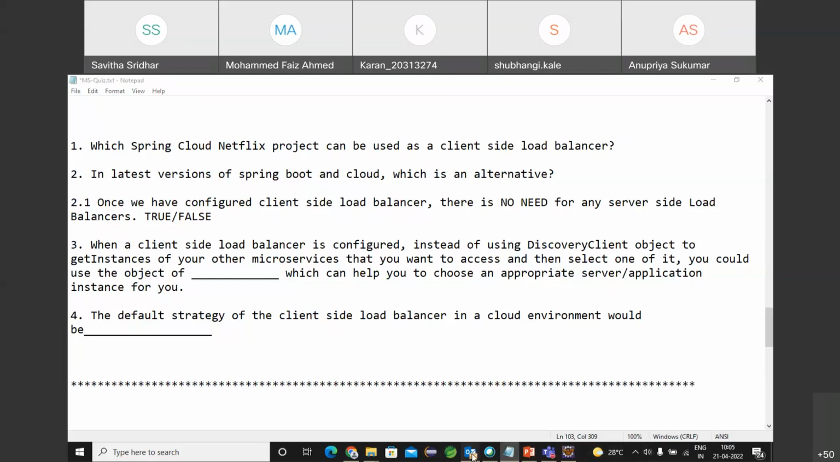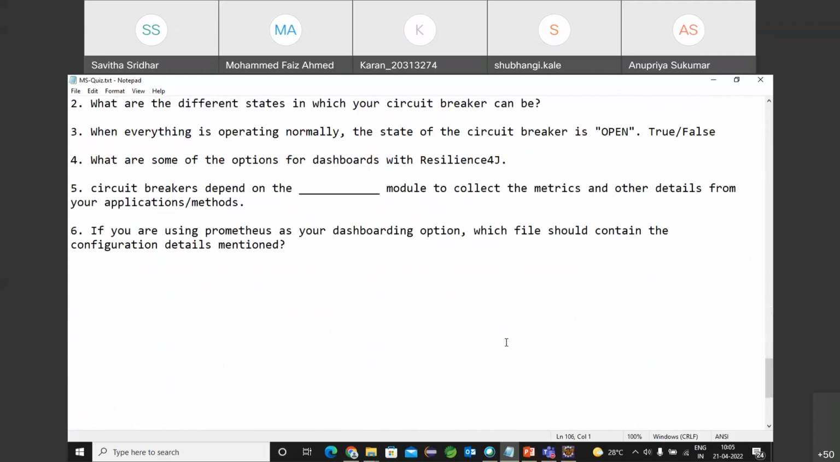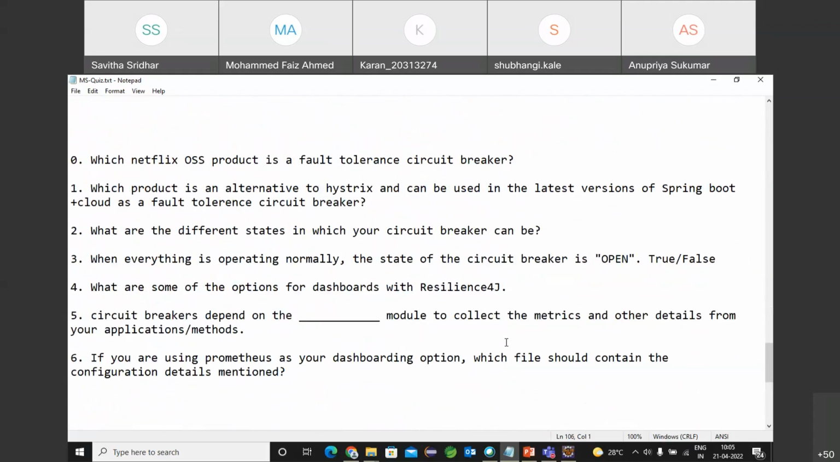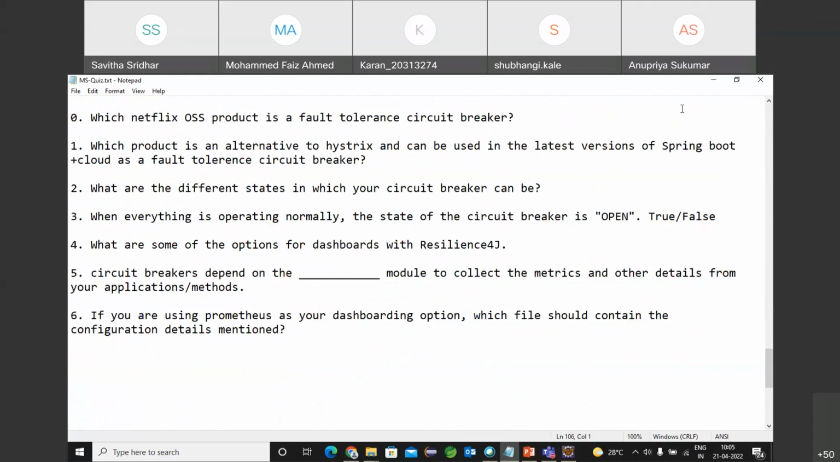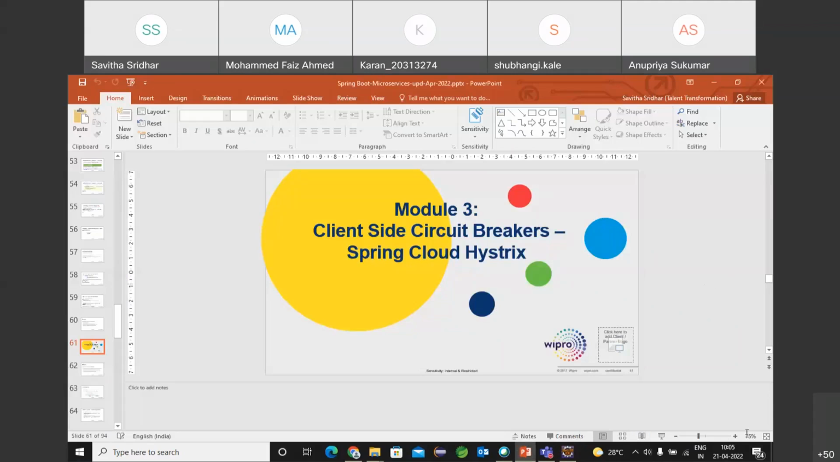I'll just shut down all these. Thanks for attempting the quiz. And there are another set of questions that I've jotted down. So once we complete today's deliverables on fault tolerance and circuit breaker, we will come back and finish this quiz also before we close the session for today. But for now, I'll just close this and then we can move on with today's deliverables.